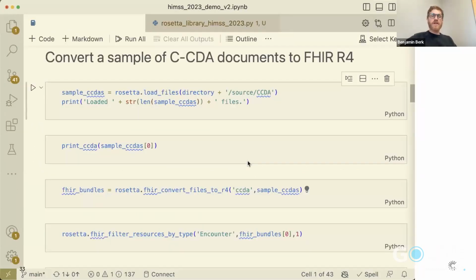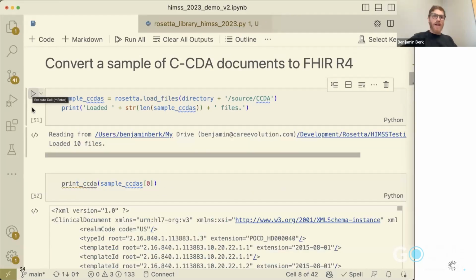So first thing I'm going to do here is pull in from my local drive. I'm going to pull in a sample of CCDAs. And you'll note that I'm showing screenshots here. I typically give a demo like this live using a notebook, but we wanted to take the variable out of here, but know that I just ran this and took screenshots as I went. So we've loaded in 10 files, okay?